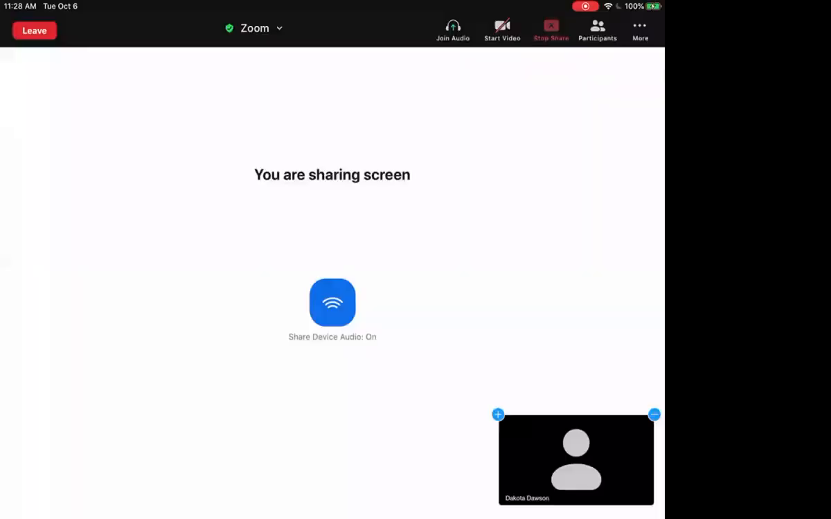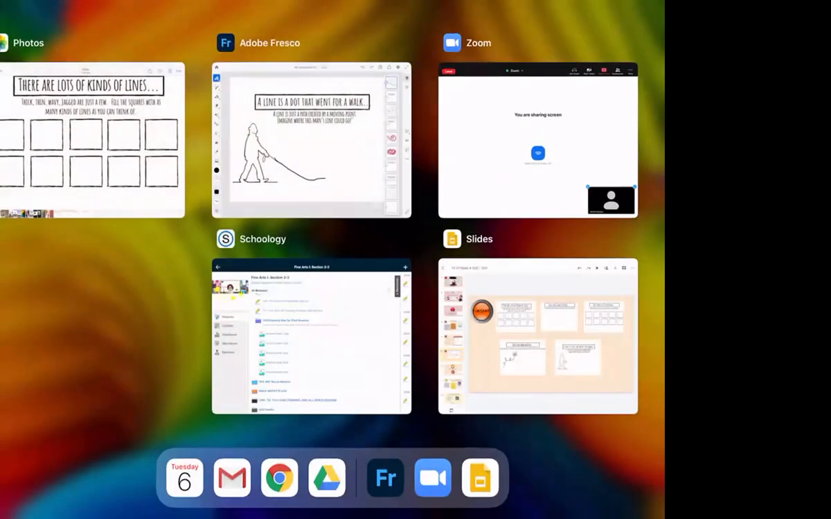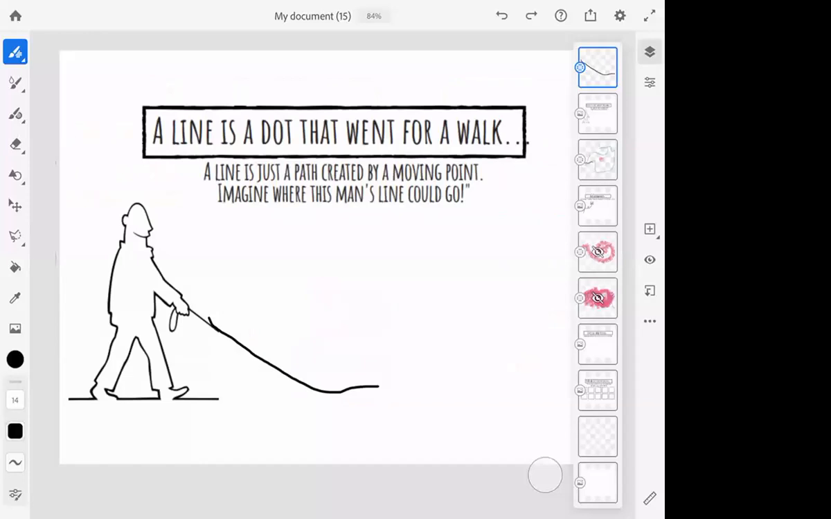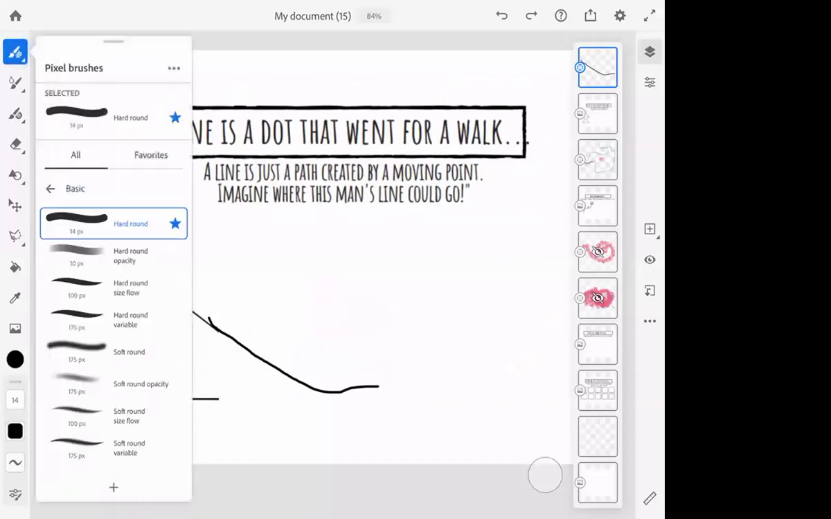What other questions do people have that are popping up about using... oh, I need to start sharing again, I'm sorry. What other questions do people have about either Fresco or these lines? You got one? Okay. Yeah, like, can you make the lines thinner, or is the ones that are right there, is that what? Because there's like soft round opacity. Yeah. And I put it in the box and it's huge.